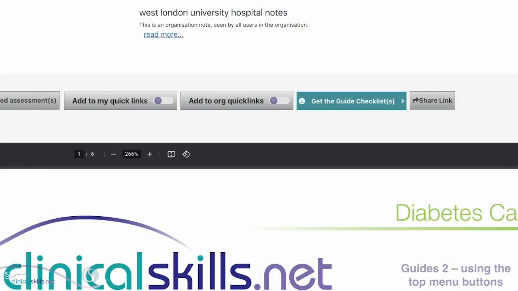If you want to share a link to this guide with another user, click on the Share Link button. A link will be saved to your computer clipboard. You can then paste this into an email or any other message.